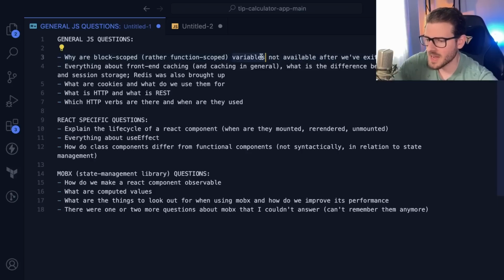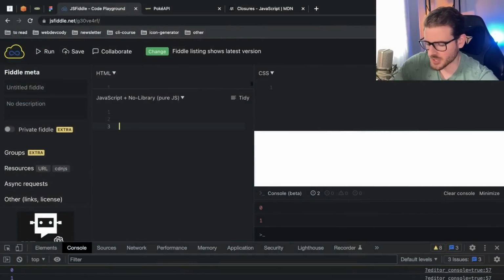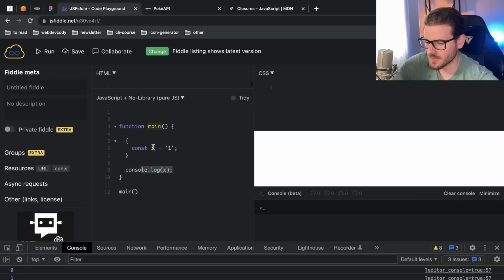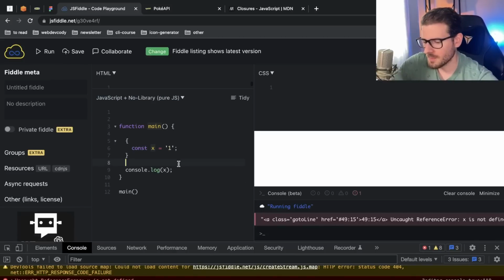I read through this one. I have no idea what this is asking, personally. I understand what block scope variables are. Like if I have a function here called main, and inside this function I declare a block and say const x is equal to the string of 1, and I try to console log x down here, this is not going to work, right? Because this is scoped to this block. If I run this, I think it should crash. X is not defined. But I understand what block scoping is.